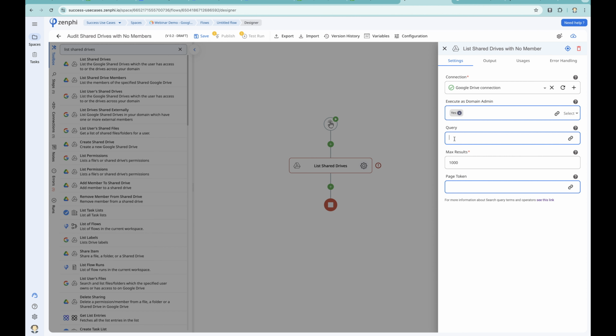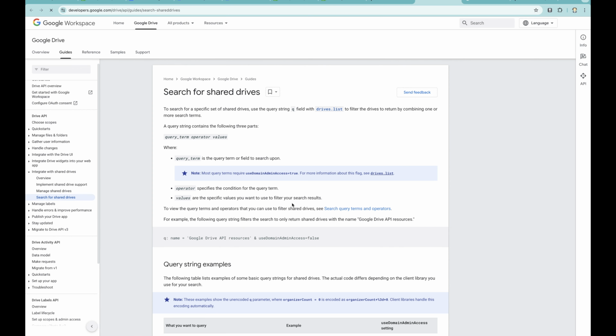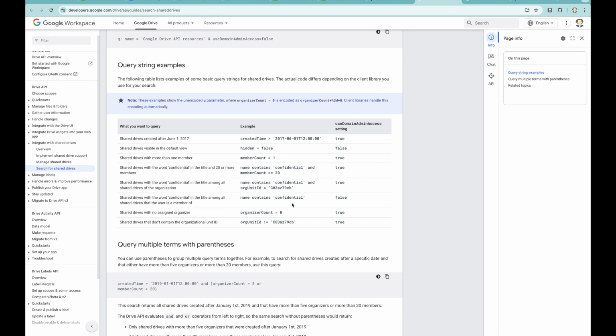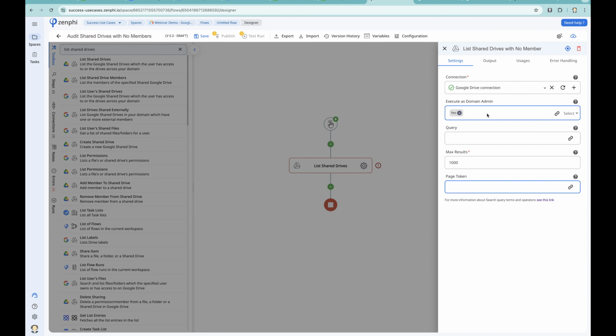Now, what we need to do is configure a query parameter. And if you wonder where it comes from, click on the link. Down here, you can see all the values you can configure. In our case, we're going to use this, member count equals 0. But let's say you wanted to find the shared drives that don't have a manager or organizer role in there. You use this filter parameter. Let's go there. Array equals 0. This is going to return all the shared drives.